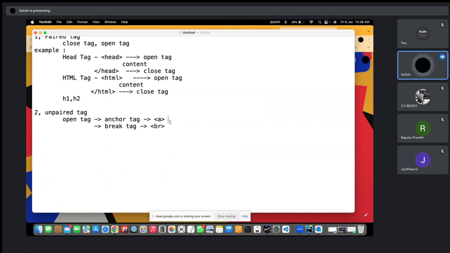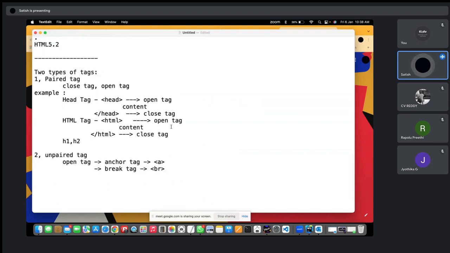Okay, so for every tag, we'll be doing a website. So these are nothing but paired tags and unpaired tags. Now coming to the next part, there is one more point you have to see: you can declare these tags either in small case or in uppercase. You can write it in small case or uppercase.